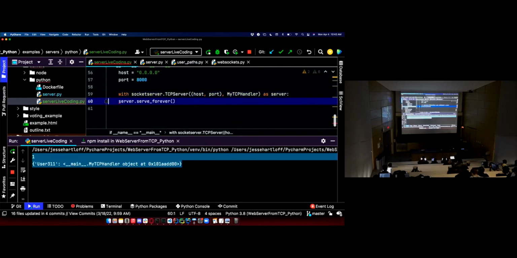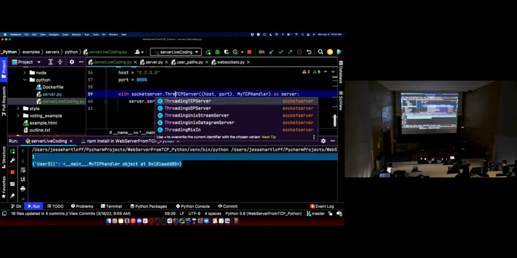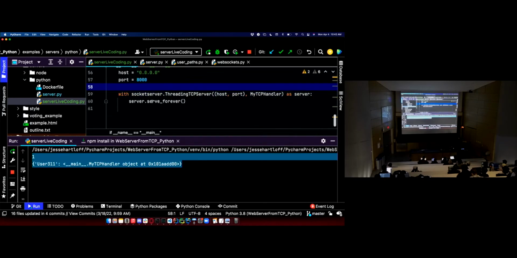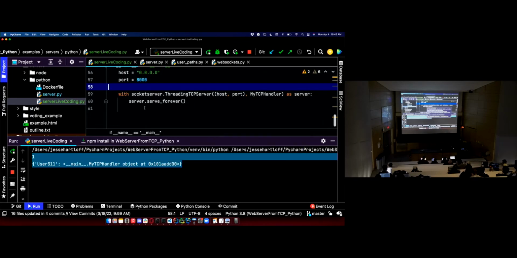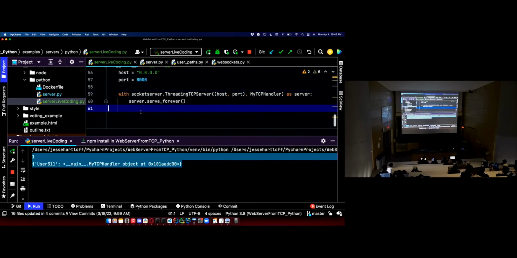But with threading, which is why early in the semester I say don't use the socket library, use the socket server library. With the socket server library, you just slap the word threading in there, and it's like, oh yeah, you want me to use multi-threading now? Cool, I got you. Super easy.